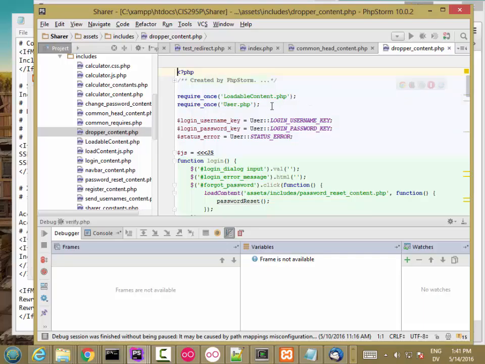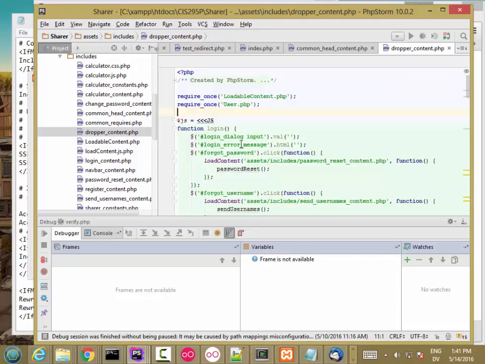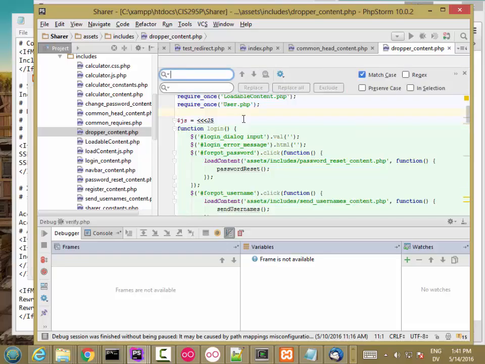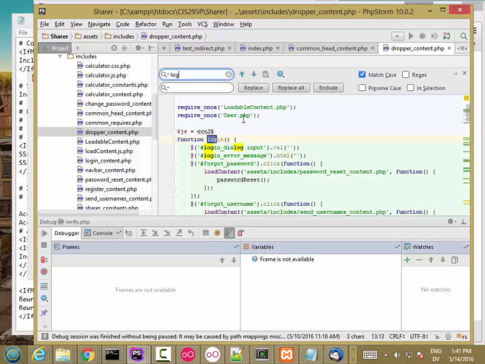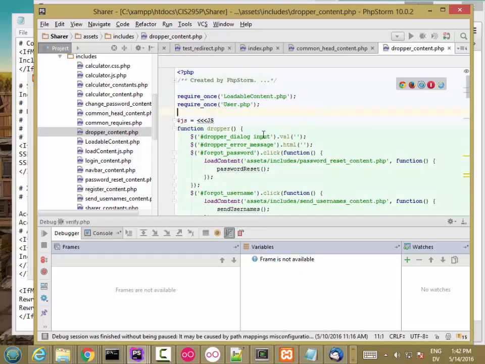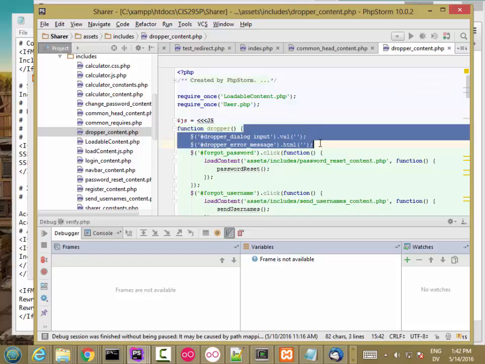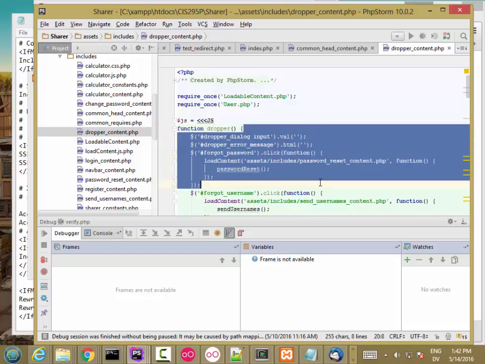And let's start by getting rid of most of this stuff. And then for the JavaScript, I'm going to Control R to find and replace. And everywhere in this file where login occurs, I'm going to replace it with dropper. And then this part resets the values. I'm going to get rid of that. I'm going to get rid of this as well. Get rid of the links.